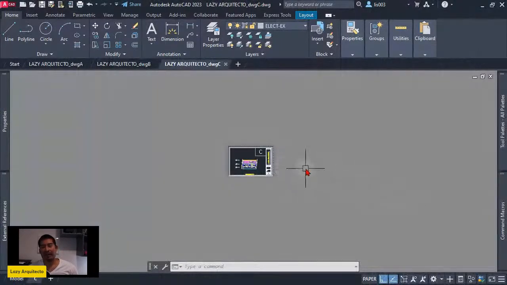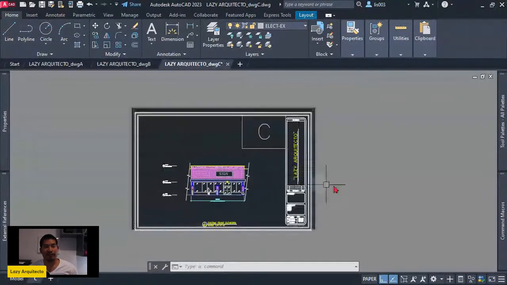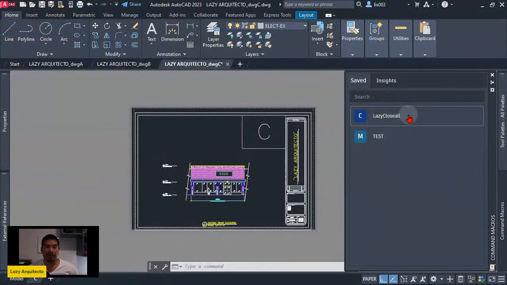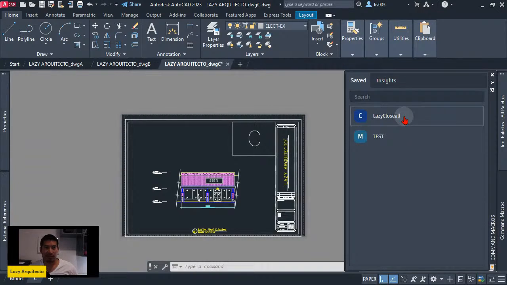So far it looks like the command works excellent. However, sometimes it might happen that even though you utilize your command, AutoCAD will still ask you if you want to save or not, especially the first drawing. A way to avoid that is by adding this small piece of code.